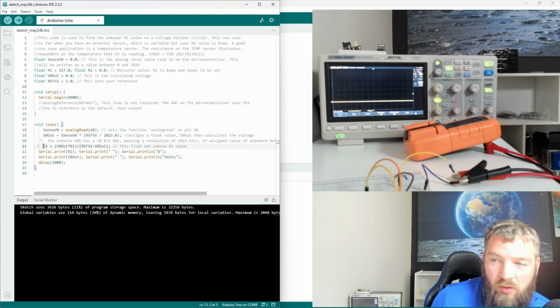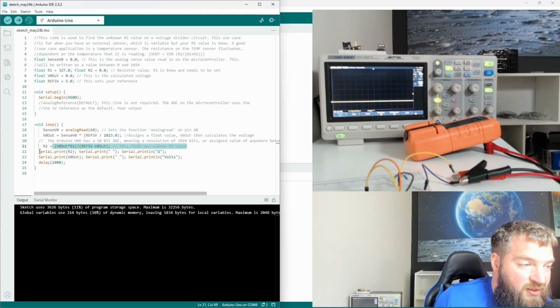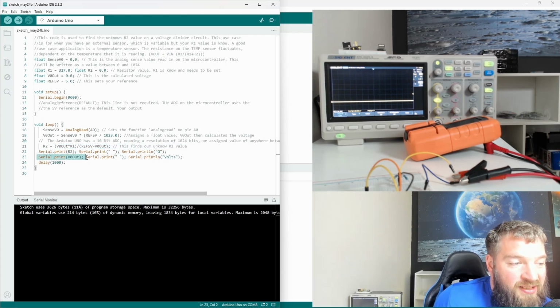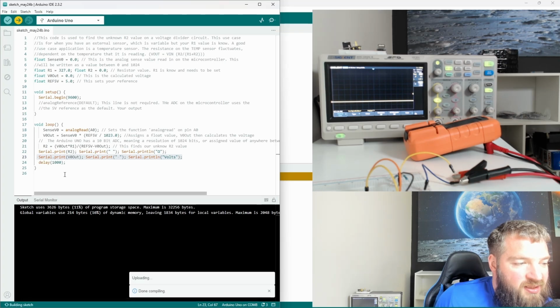Now we take our voltage divider equation, solve for R2, and this is what we get. We can calculate R2 with this equation. So we've got everything else we need. And this will serial print out the resistance that it thinks it is, as well as the actual voltage that we read. And let's verify it's done compiling. And let's execute this script.